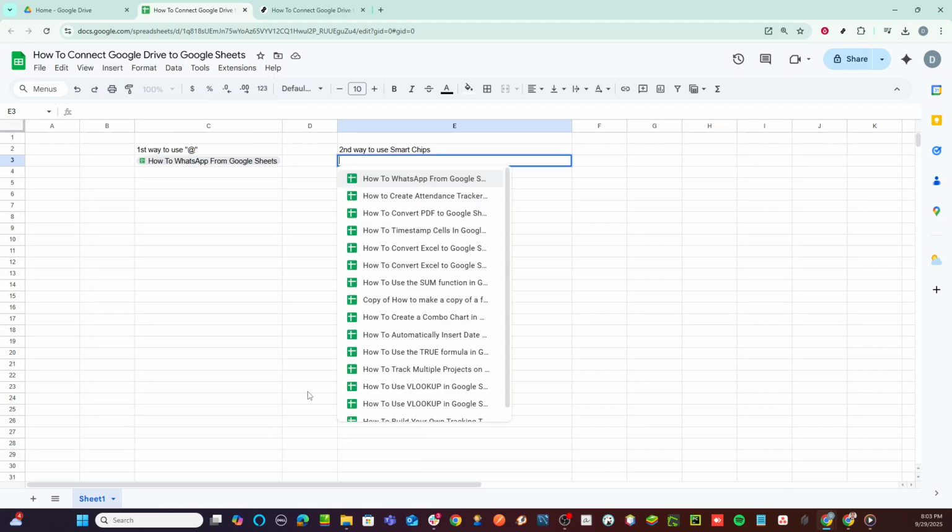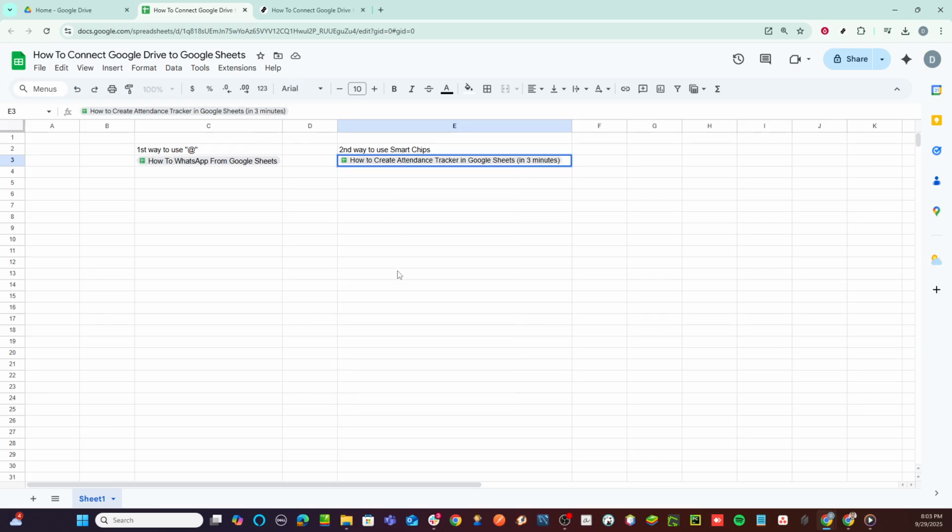Now it's time to choose the file once again. By clicking on that file, you're effectively embedding it right there into your Google Sheet. The file isn't just linked, but becomes part of the document's smart fabric, making it accessible anytime you need it without switching tabs or hunting through your drive.